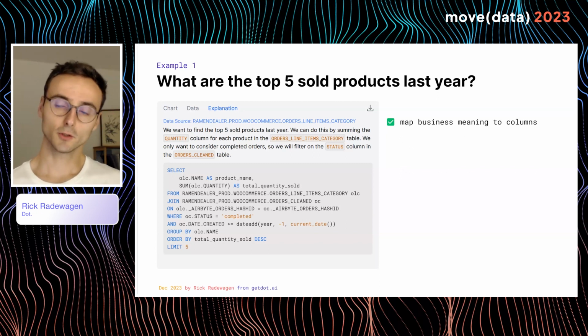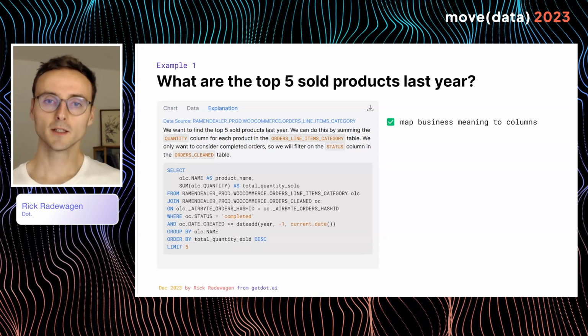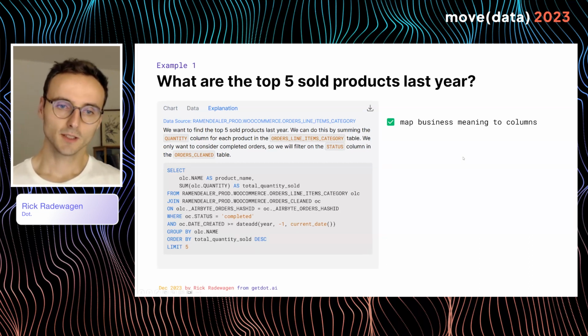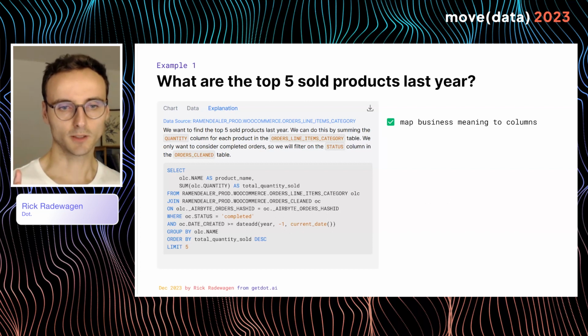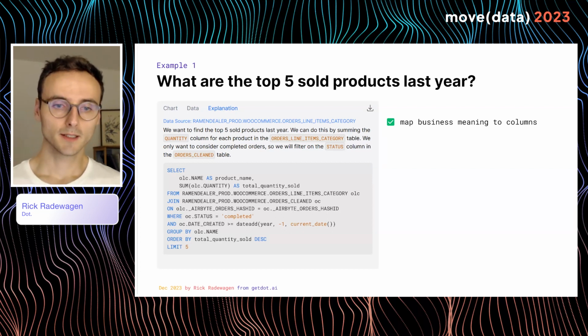So the first thing that the model or the assistant needs to be able to do is to map the business meaning to columns. And as you see here, there's no direct mapping, right? We ask for products, but we actually pull a column called name. We ask for most sold items, and it's actually pulling quantity.